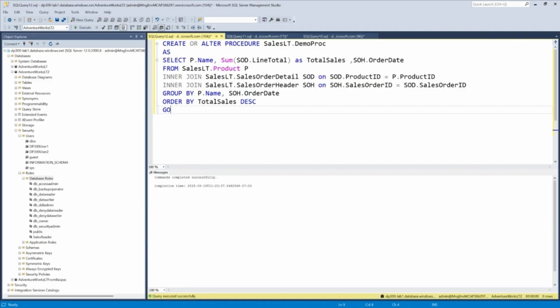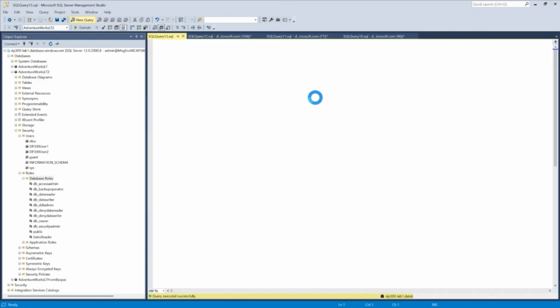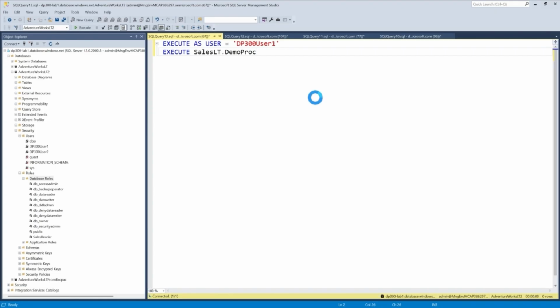There are other stored procedures here. If you want people to be able to use them, you have to give them permission, of course. So note that when I run this next query, I'm going to execute as another user to test this out. I'm currently logged in as admin for this server, but I'm going to try to test this out as one of my DP-300 user 1, which is something you definitely want to do. Test these out, make certain they work. And you can see that what we've created, and we're going to test this out.